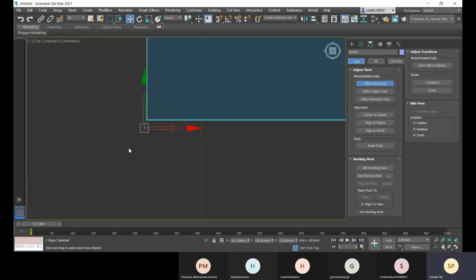So for that I need snaps, right? So here I have this snap toggle. S is the shortcut. If you hold your left click, you will find that we have 2D snap, 2.5D snap, and 3D snap. Okay, so let's focus on this 2D snap.